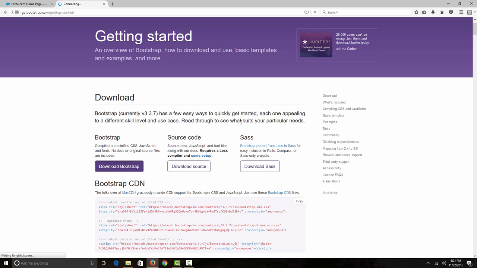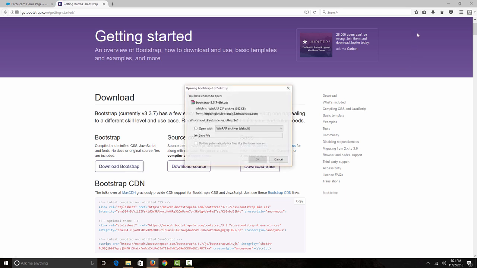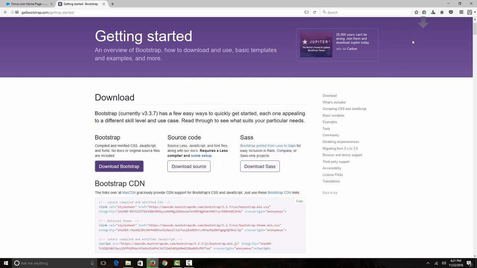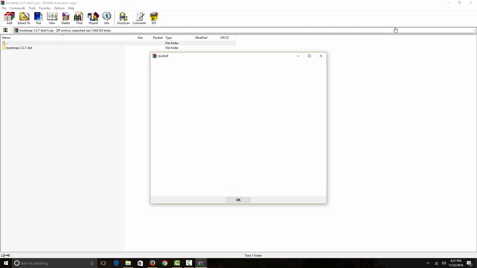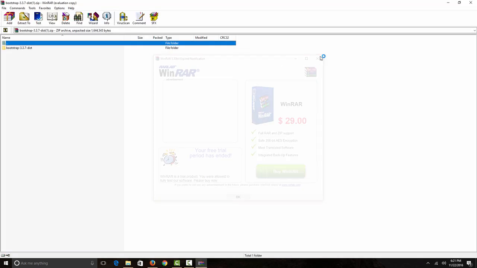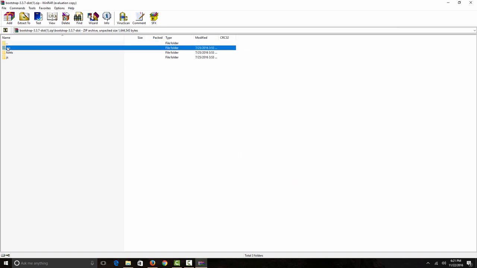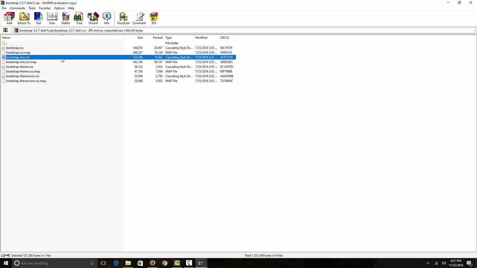So download the Bootstrap, save the file, and it will contain a lot of files, JavaScript and all. We just need the CSS, and we will use the minified CSS, bootstrap.min.css. The minified one is lower in size than the regular CSS. So we'll upload this to our static resource with the name Bootstrap.